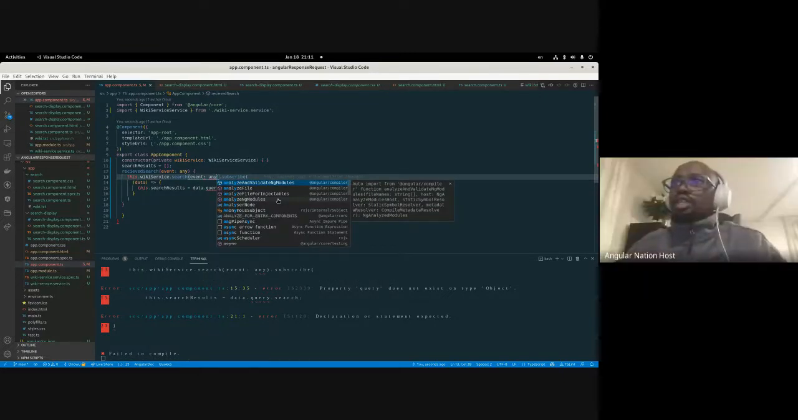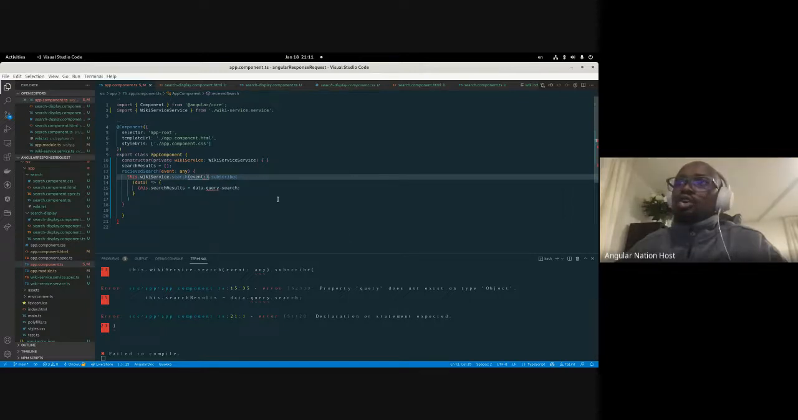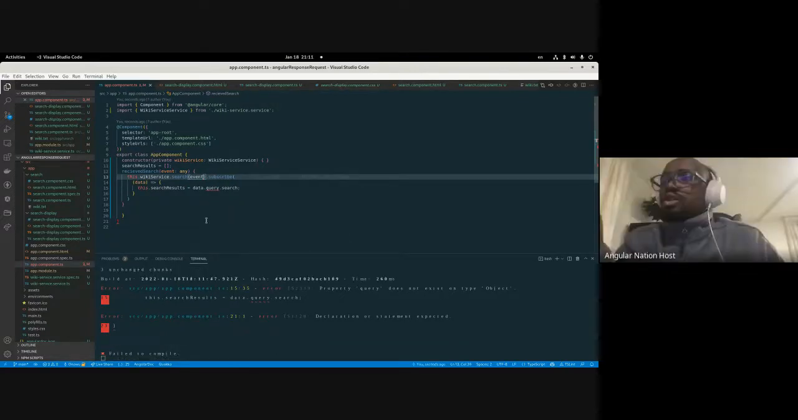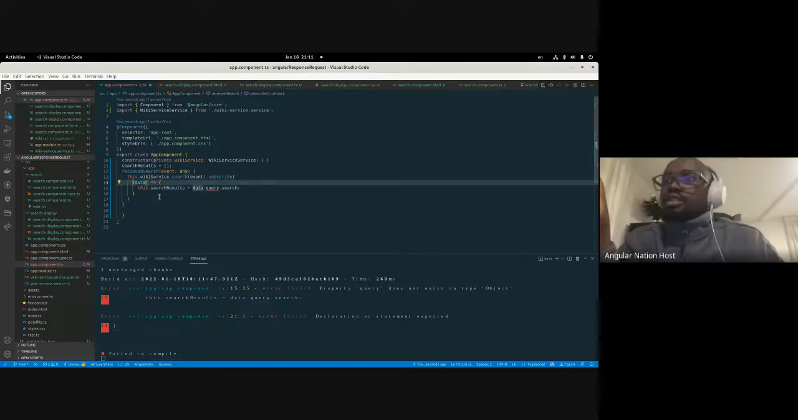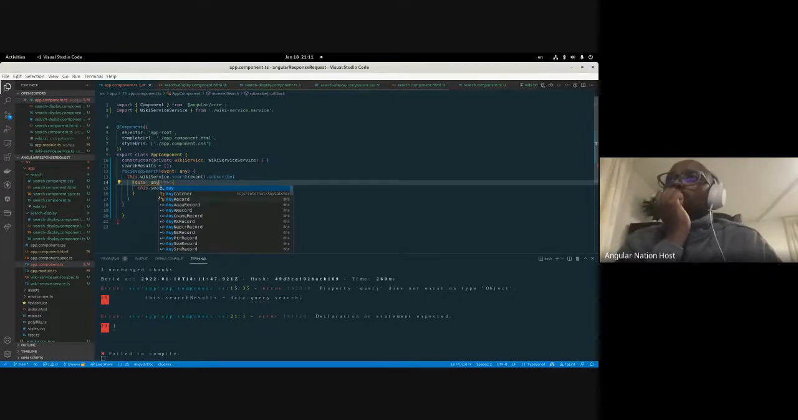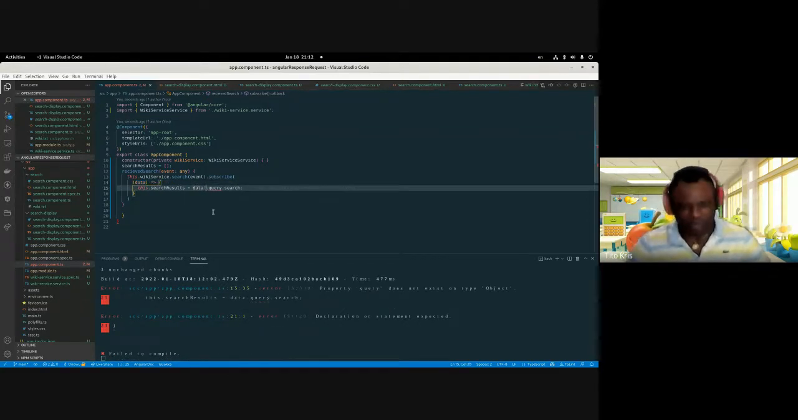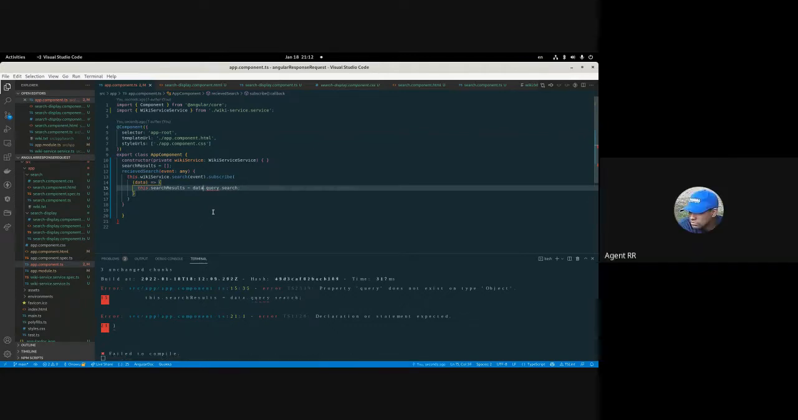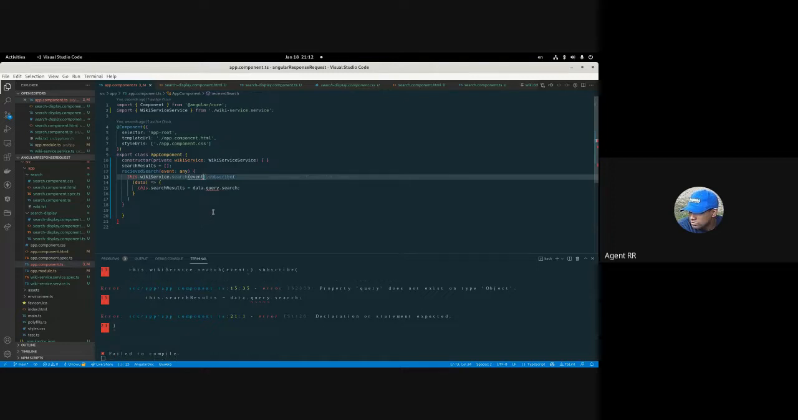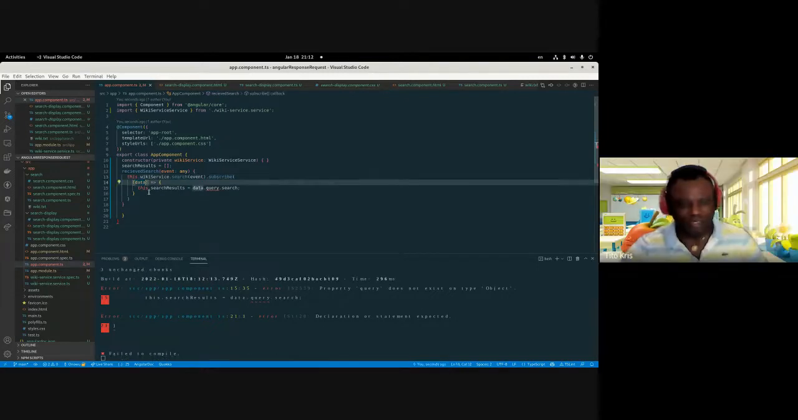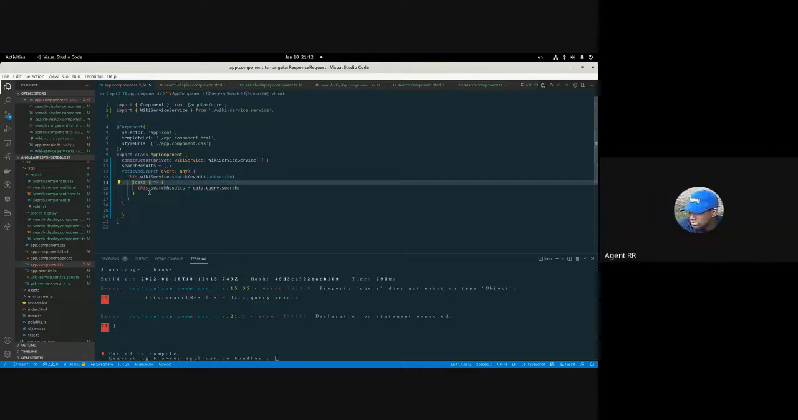No, the data itself is what you can add as any, or rather you just write data question mark dot query. If I put question mark, TypeScript still gives me that same error. You have to pass the word. You're searching for the word, right? So search has to have the word.